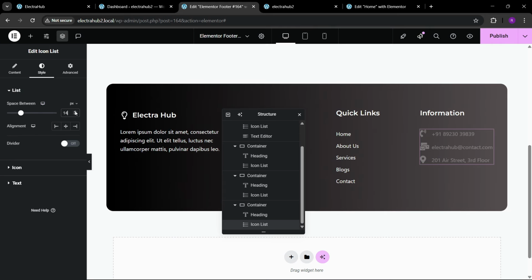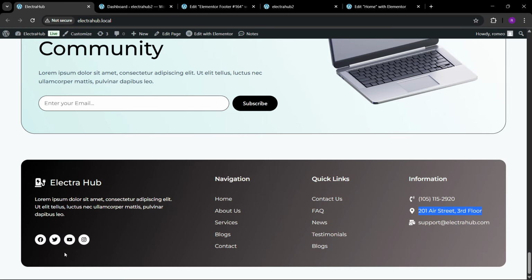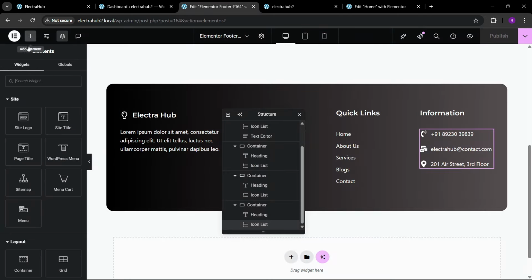Okay, so here you can see we have this 220, and this would be like this. Okay, so in this way you can see this is also done, and let's publish this once. After that you can see we have to add the social icon, so this is left, so let's add that social icon.